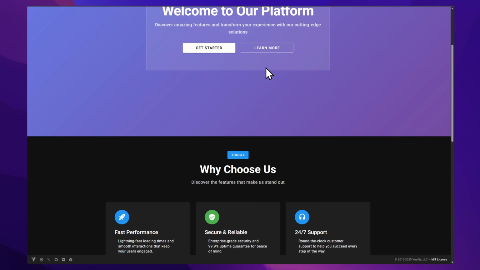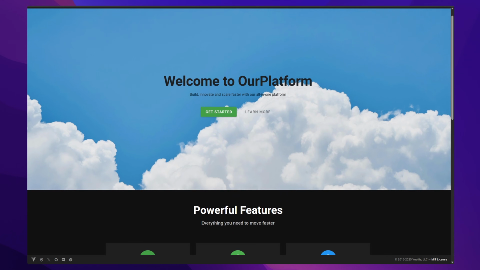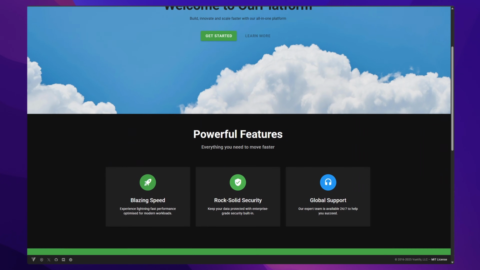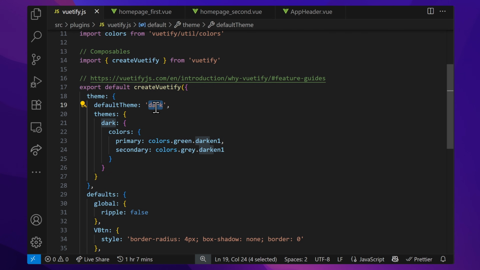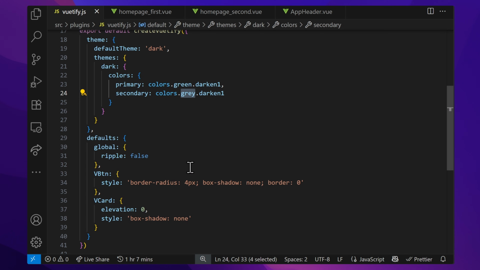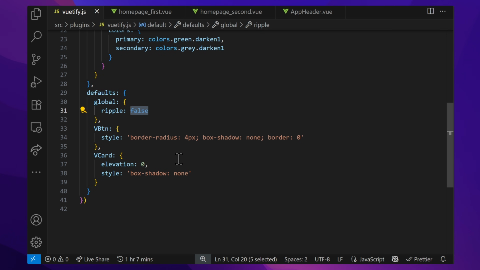Here I have created a simple landing page using Vuetify's components like navbar, buttons, cards, footer, etc. And here's another one where I customized some of the components. And here's how I did it. In the global config of Vuetify, which is usually located inside of the plugins folder, I set the default theme to dark and make minor adjustments to the colors and set the primary color to green and the secondary to gray. And since I don't want that ripple effect when I press a button, I could just simply set the ripple to false. And if I want to make further adjustments and make my components more unique, I could simply apply styles to my components one at a time.